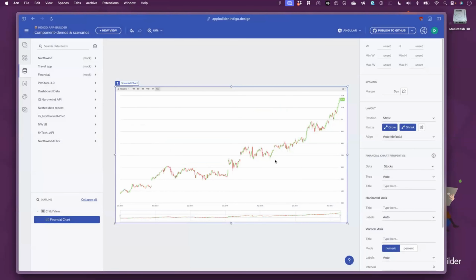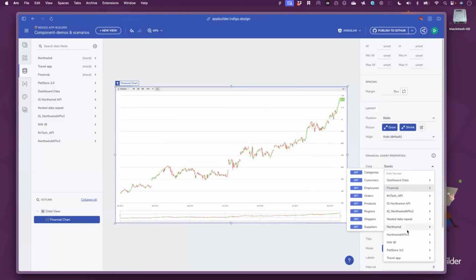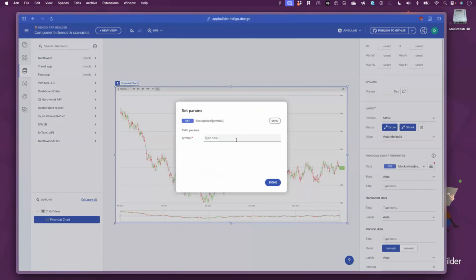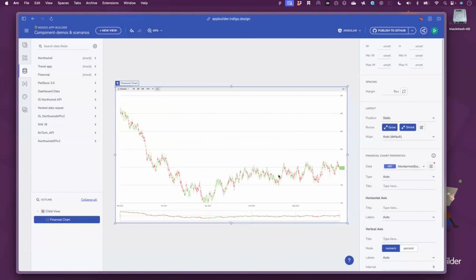I say close. I go to my chart, and under data, I'm going to pick the financial chart API I just added. So I go to financial chart, and I go to stock prices, and that's it. It's just expecting me to provide what the symbol is as the value. But I'm going to use this capability in a slightly different way, because it also touches upon the other thing I'm going to talk about today, which is selection detail using variables. But for now, you can see that it's actually bound to that data. It's able to fetch that data and render it directly.